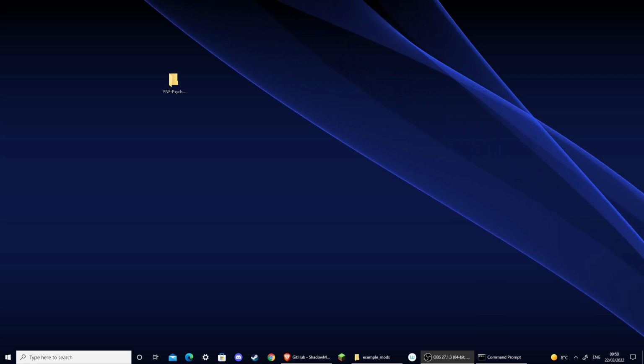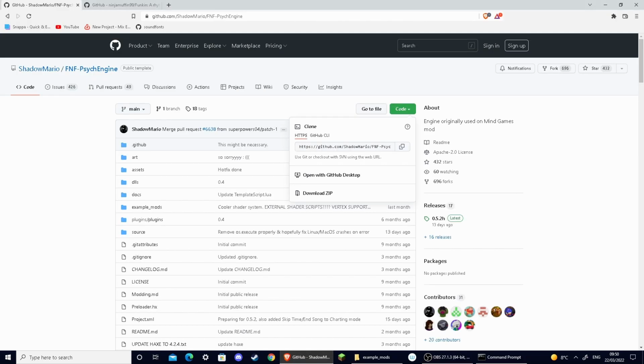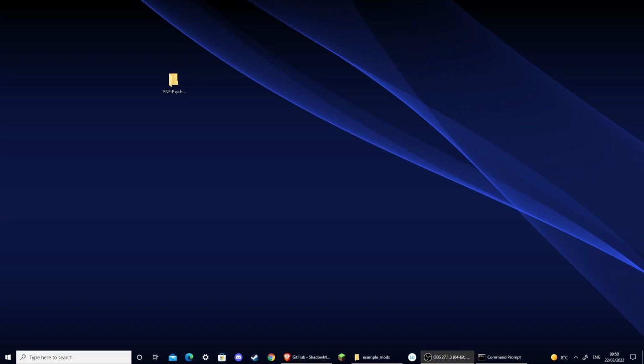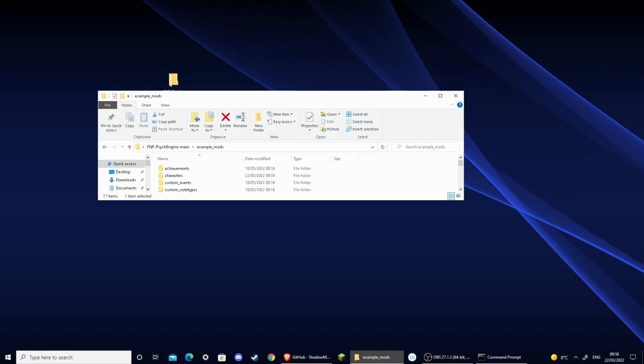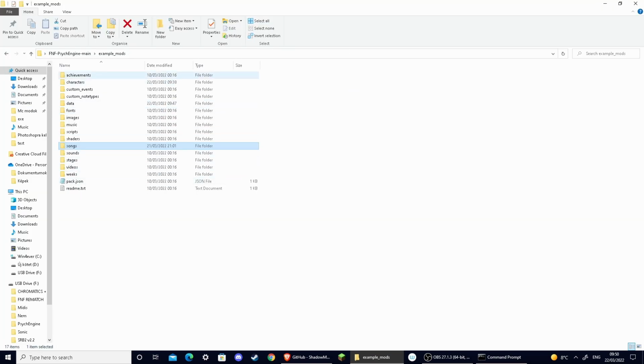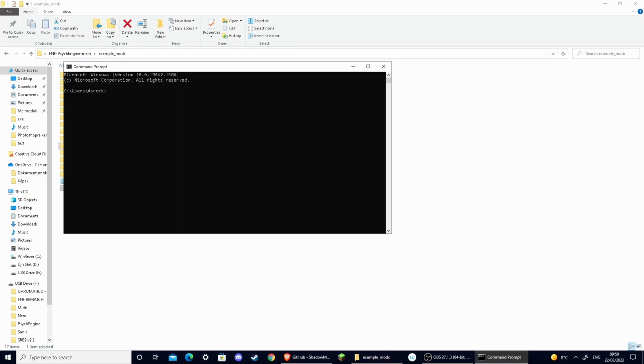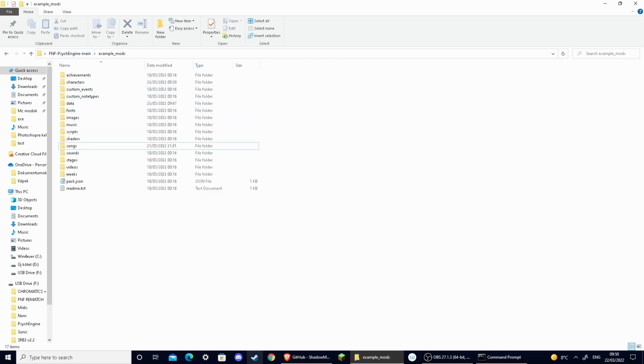Alright, so how to compile the game? Psych Engine. First, if you don't have it, download a zip, go to the folder that you got, then Control C this, go to command prompt, cd, Control V, and there you're in this folder.